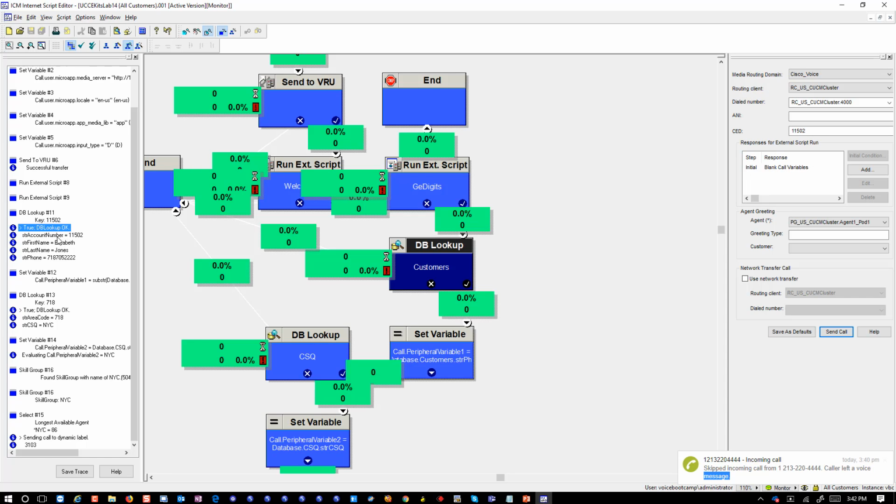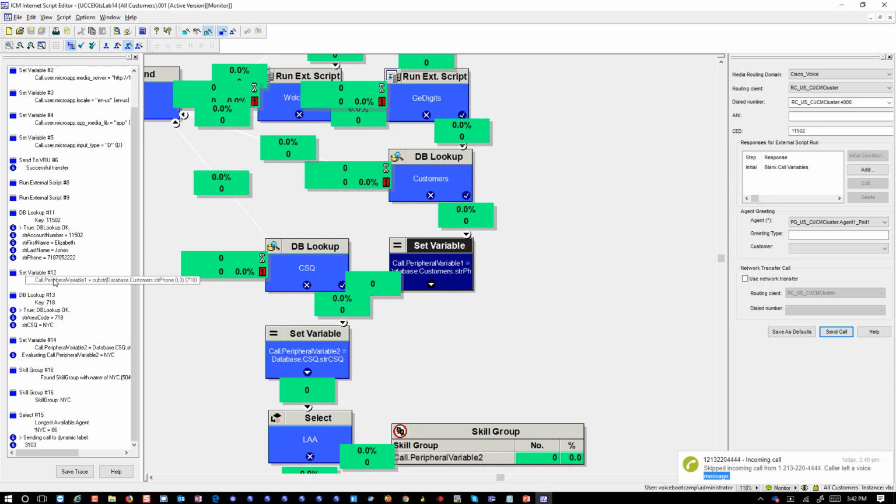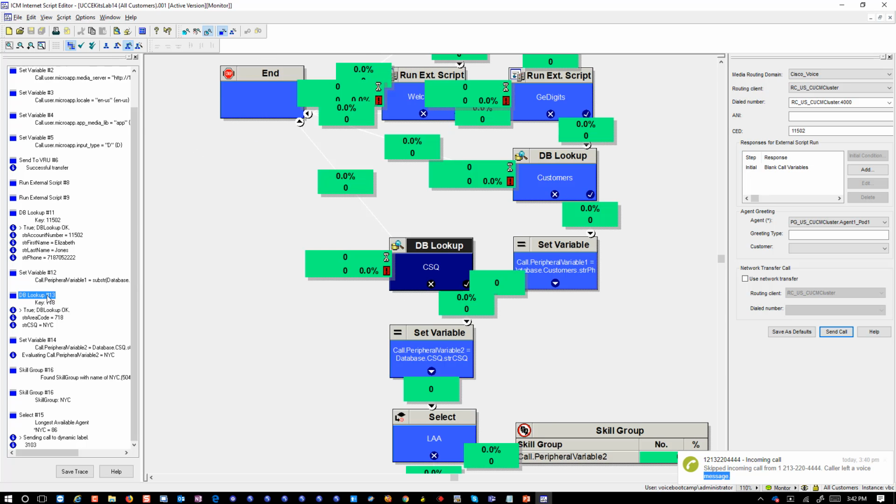DB lookup was okay. Account number was 11502. It picked up the first name, the last name, the phone number. Then using set variable 2, we're collecting the first 3 digits. If you look carefully here, it says 718, right there, 718 in brackets. Then you do another DB lookup. Key is 718. DB lookup okay. Get the area code.